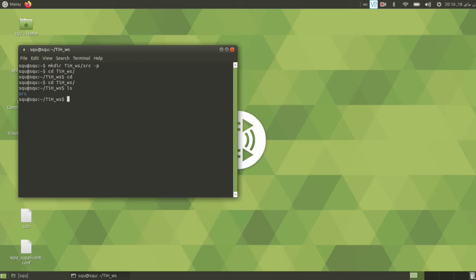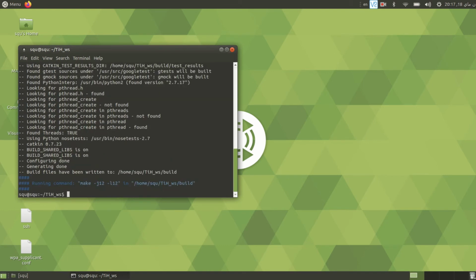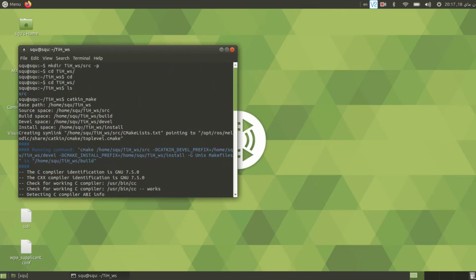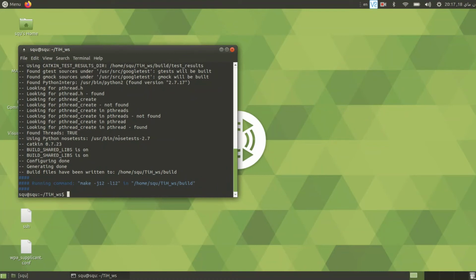So after that, with this command catkin underline make, I will have an active workspace. Now if I check these commands from here up to here, I will see everything is fine and there is no error.